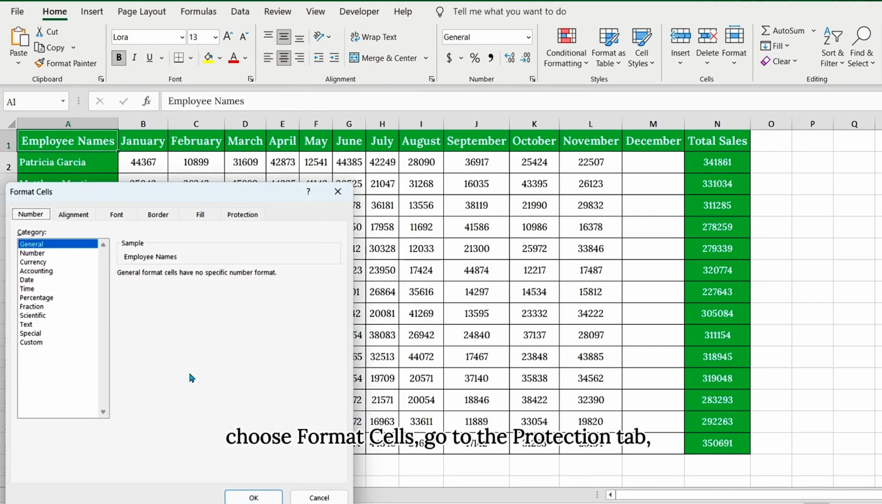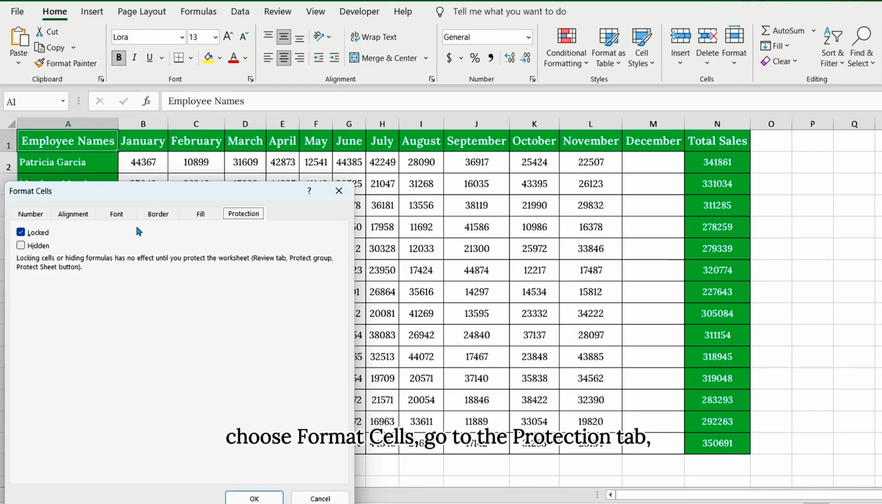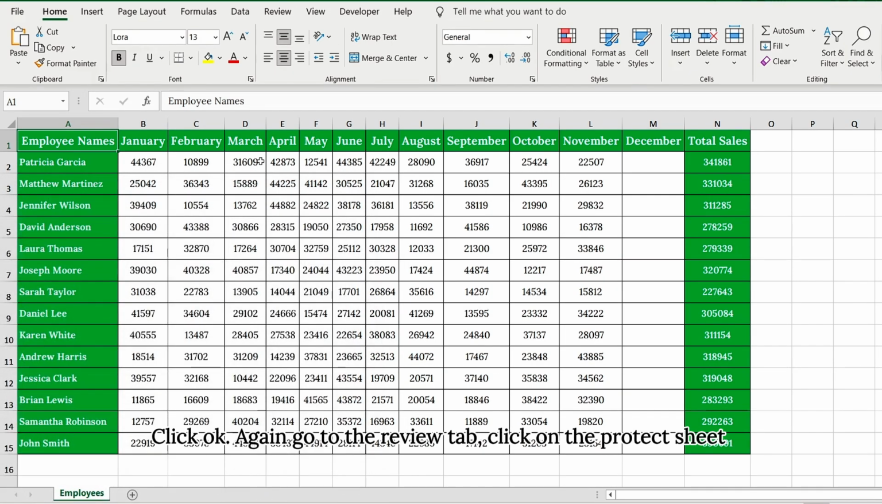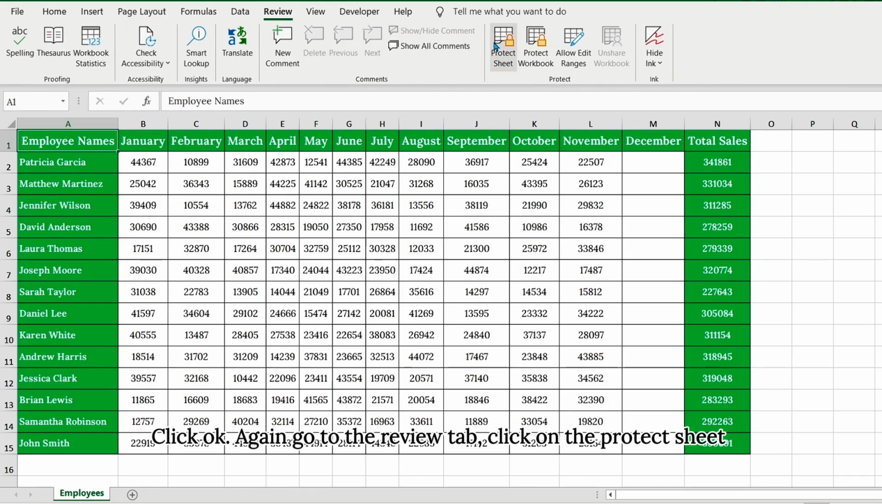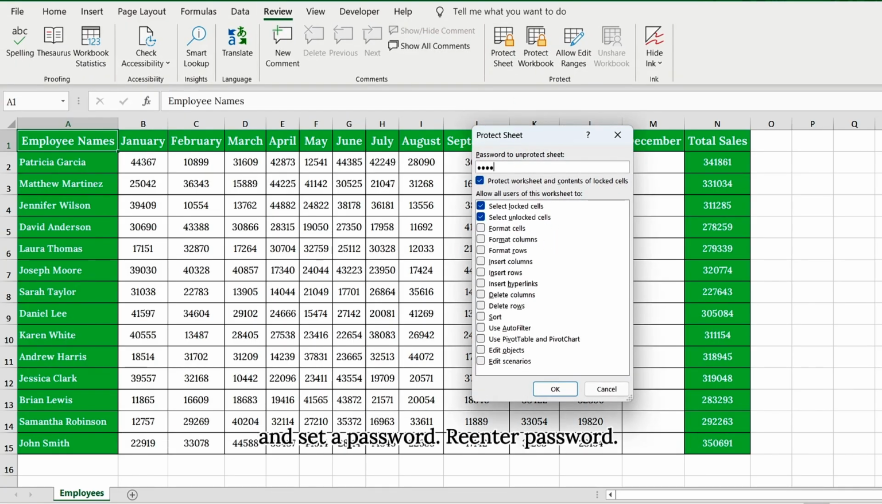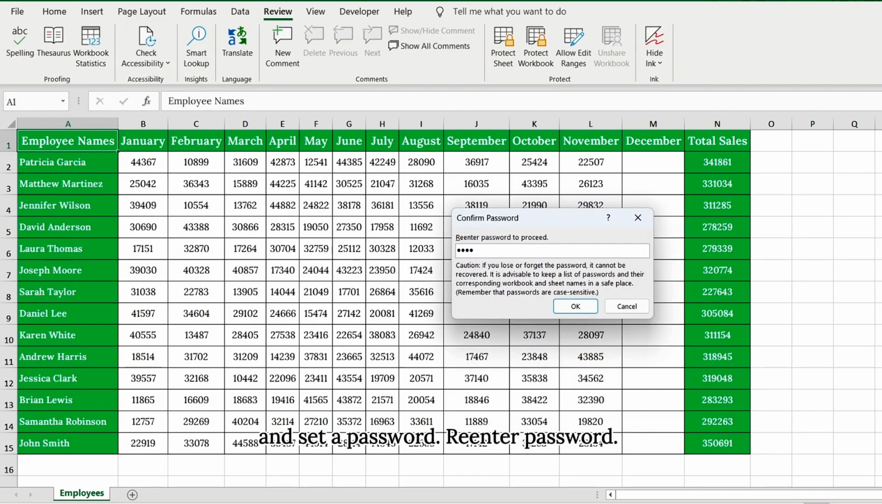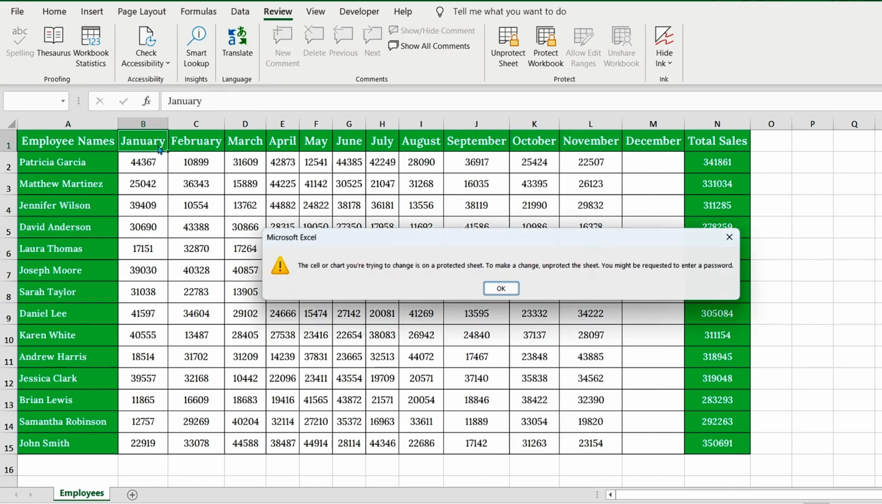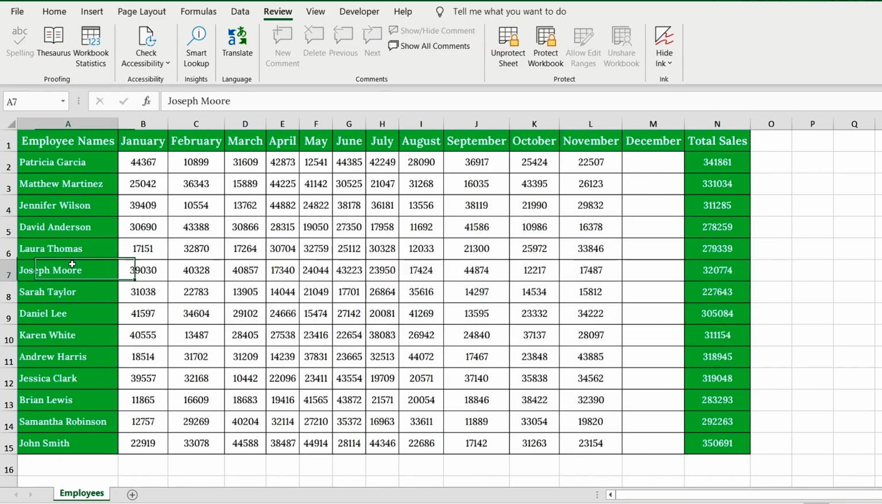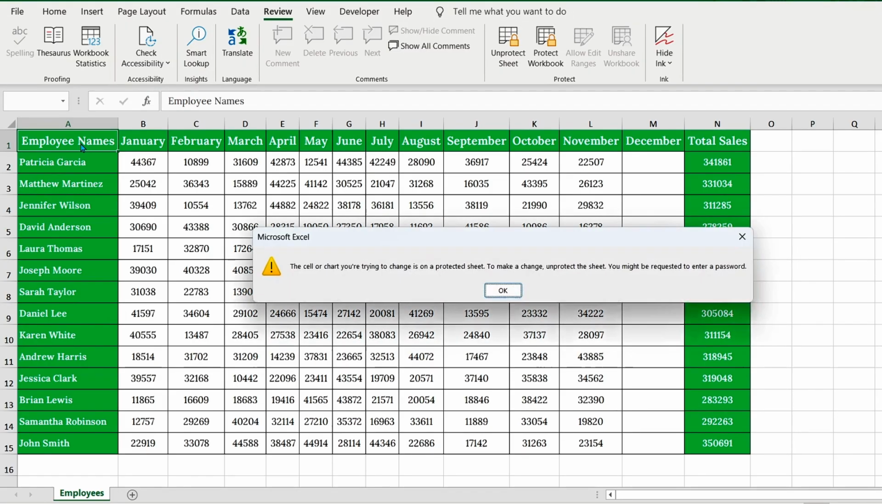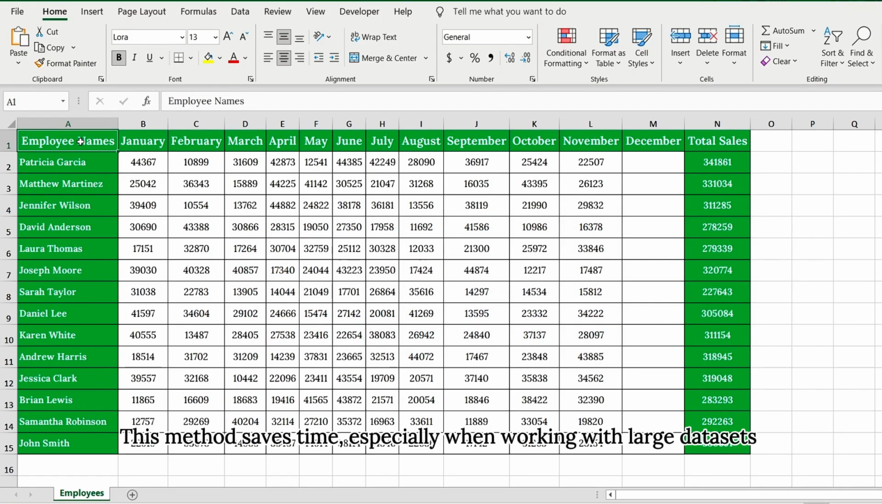Choose Format Cells, go to the Protection tab, and ensure the Locked option is checked. Click OK. Again, go to the Review tab. Click on Protect Sheet and set a password. Re-enter the password. Click OK. Done. This method saves time, especially when working with large data sets, where manual selection is time-consuming.